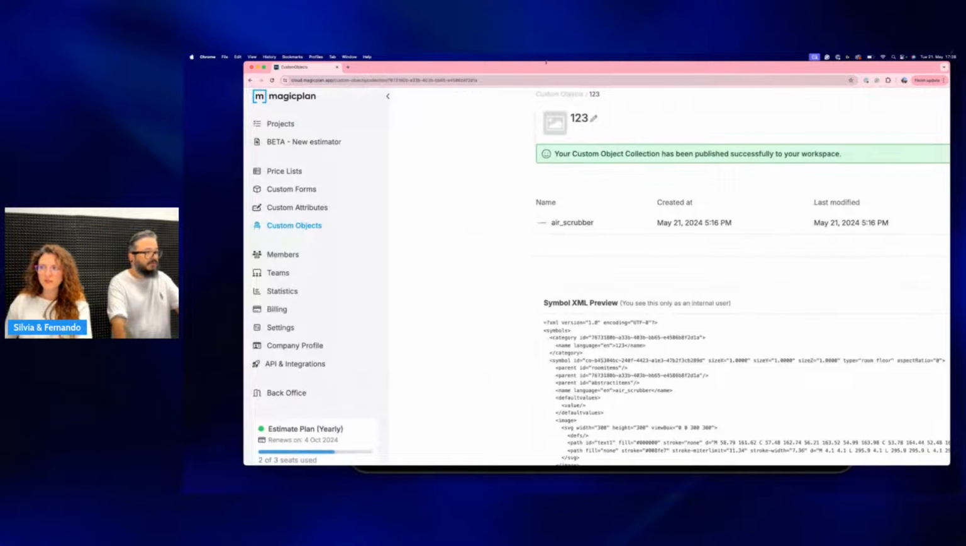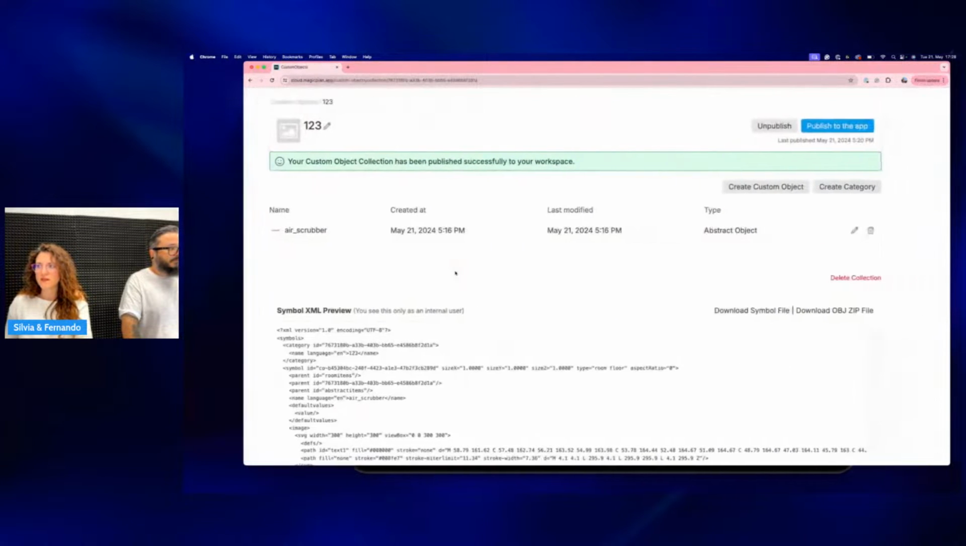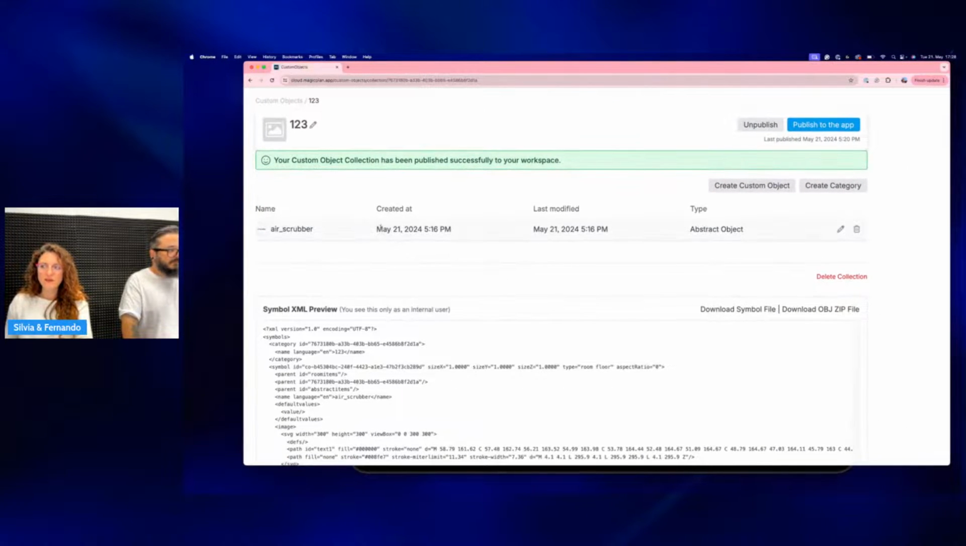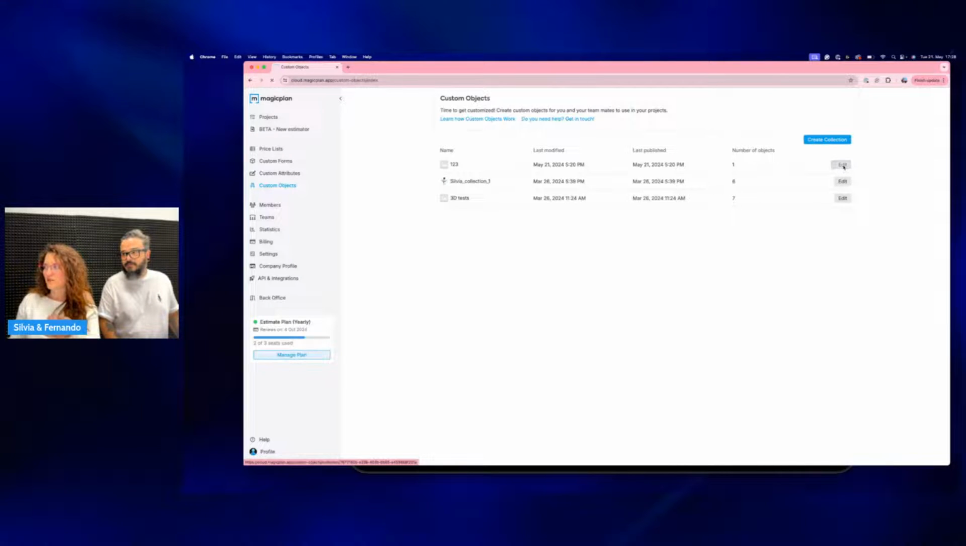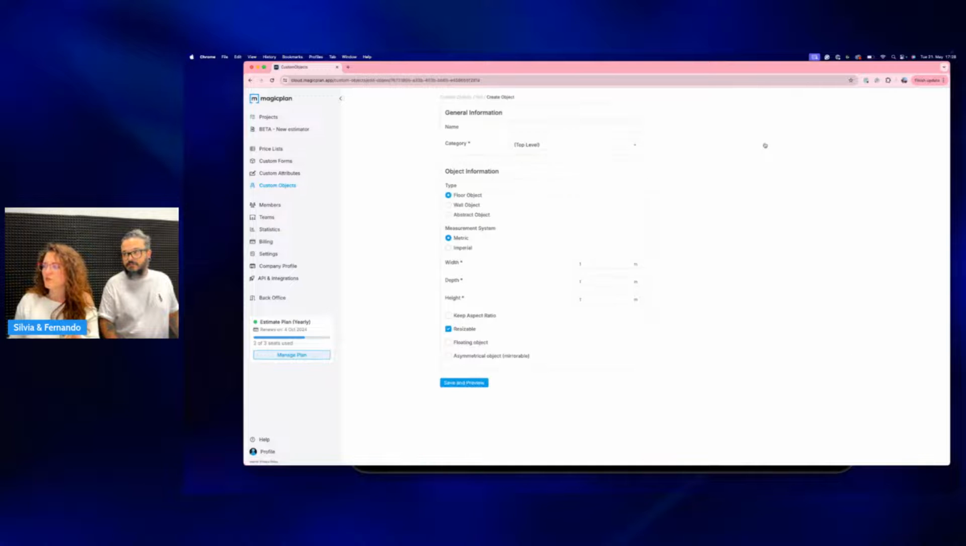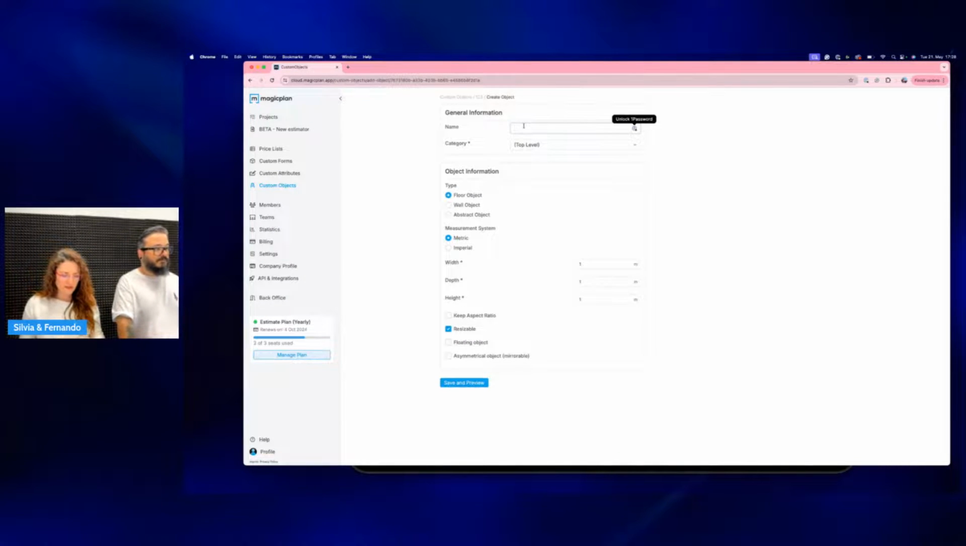So first of all, I repeat it just for safety. You go to the magicplan cloud, so cloud.magicplan.app, and then into the custom object manager. If you already opened a folder, we can go back and I'll show you. If you have a folder or collection, it will appear listed like this. Now I'm not going to create another one because we created it before. So we enter the collection and we create a custom object. We can call it, in this case, for example, Air Scrubber 2, so we know that's the second one.